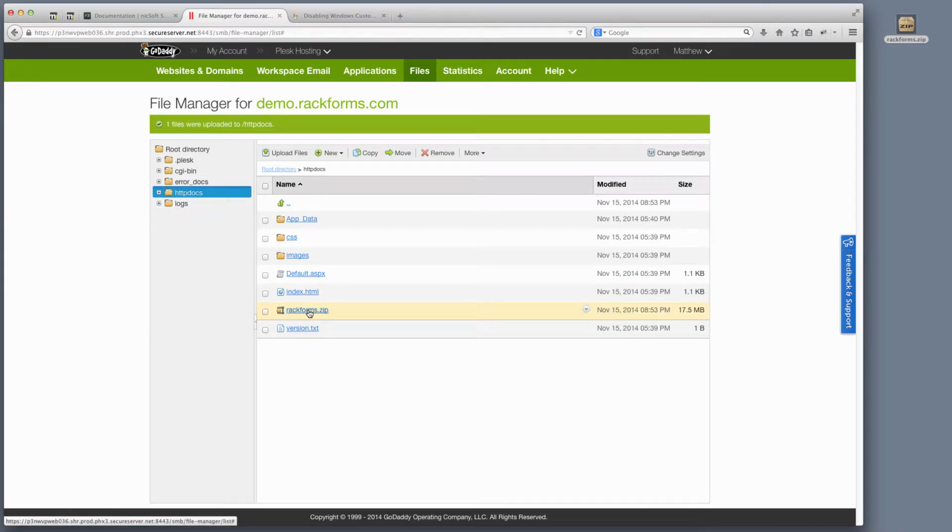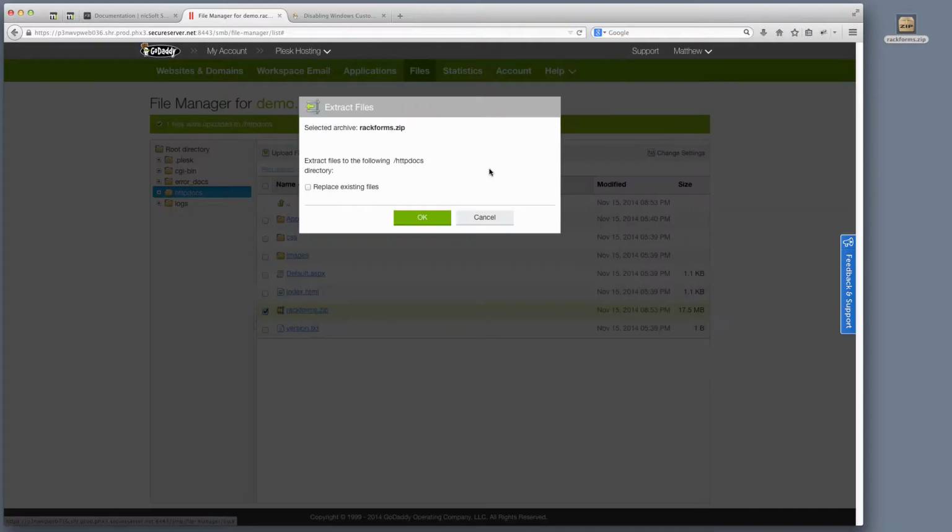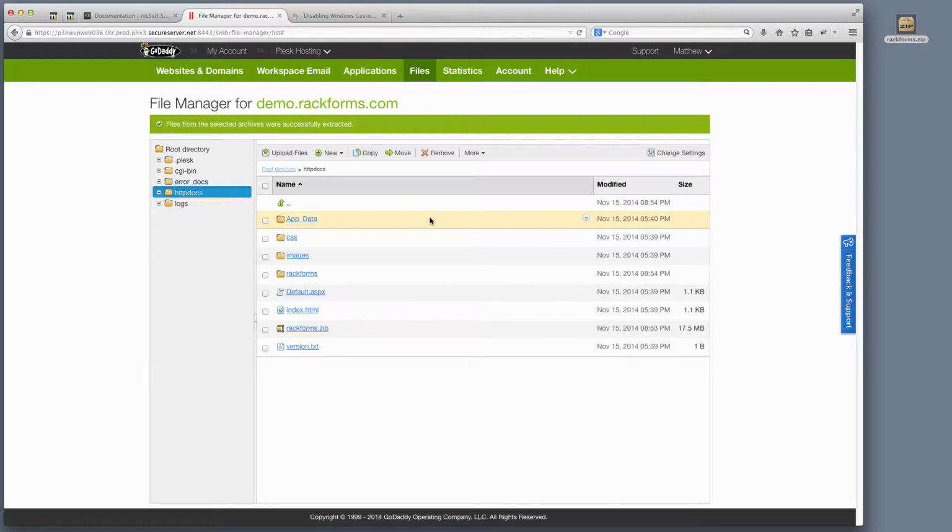So now we need to unzip this file. So I'm going to go ahead and check this box right here, and I'm going to go up to More and Extract Files. It asks if we want to place it into the HTTP docs folder. We do. And we don't need to check Replace Existing Files because this is the first time we're uploading it. So I'll just go ahead and click OK. This process usually takes a minute or two to perform.